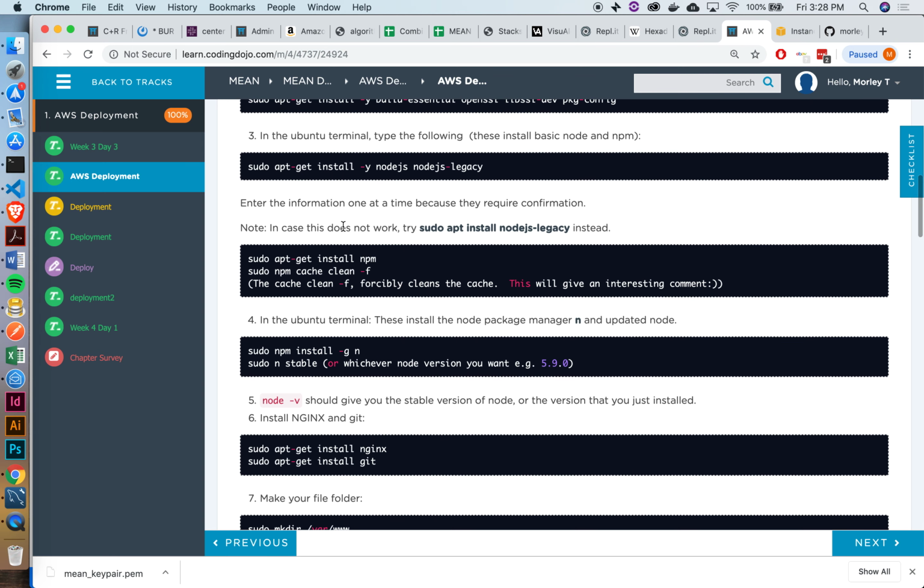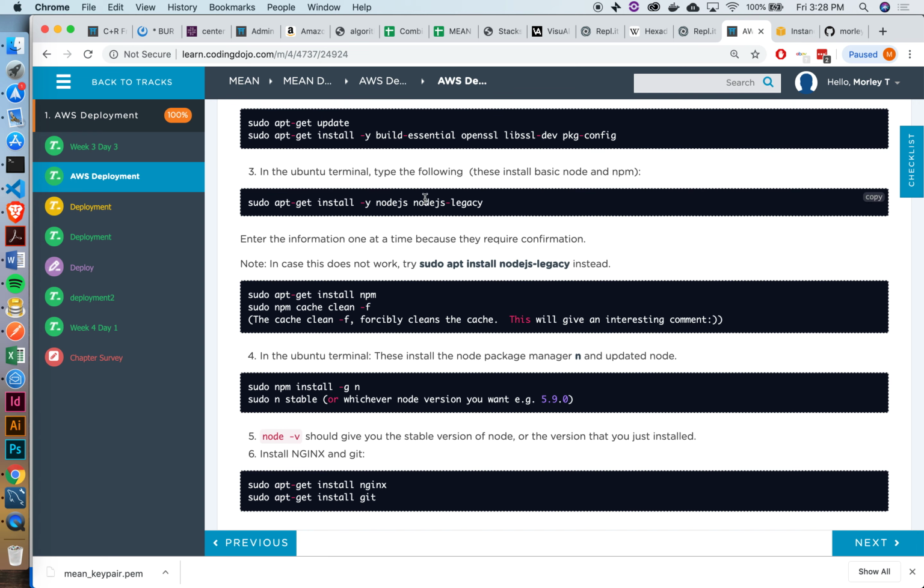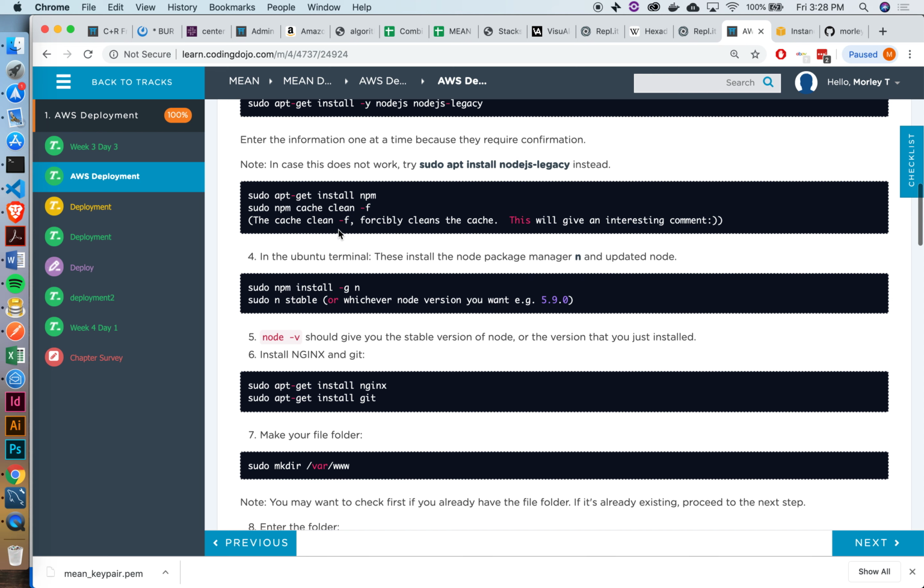So in case that doesn't work, try sudo apt install nodejs-legacy instead. I think we already did that, did we not? Didn't we install Node.js and Node.js Legacy? They're saying that doesn't work. Syntax is that way. Right, yeah, I guess so. Good point. All right, so let's keep moving. Everything appeared to have worked. I didn't see any error messages, right?